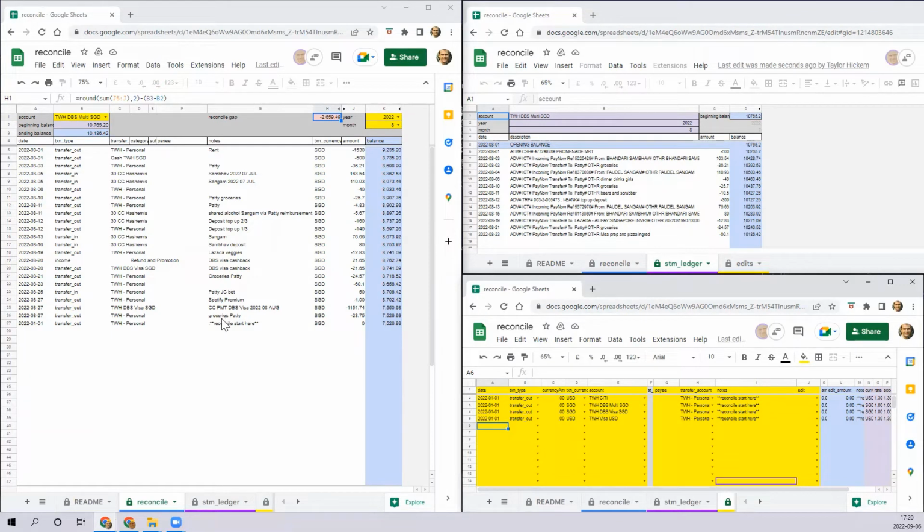And if you think about it, one very simple way of reconciling this is simply to, because remember, we're trying to match this with the reference, we could just remove all of the transactions from the reconcile ledger, and then add all the transactions from the reference ledger, and then we're done, right? Well, that is not what we want to do.